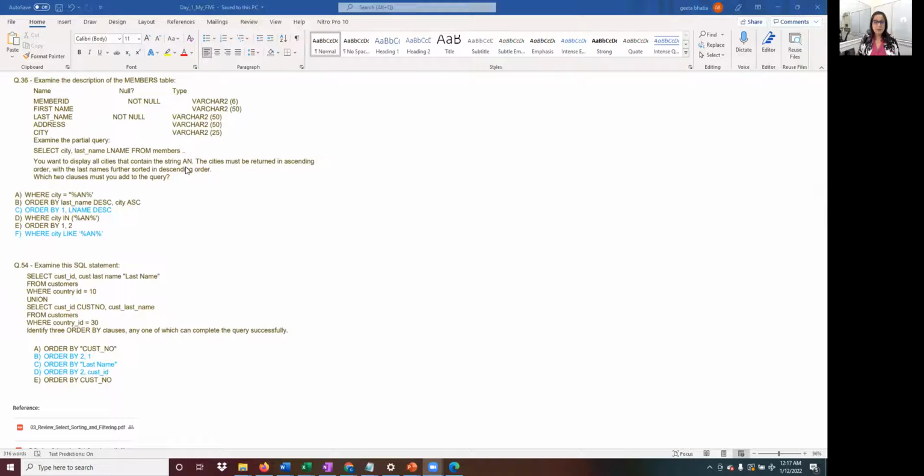Which we usually use with the LIKE operator. When we do a WHERE clause with LIKE, it is used with that. The cities must return in ascending order with the last name further sorted in descending order. So which of the two clauses must you use for this? For sure, one should be a WHERE clause and one should be the ORDER BY clause.